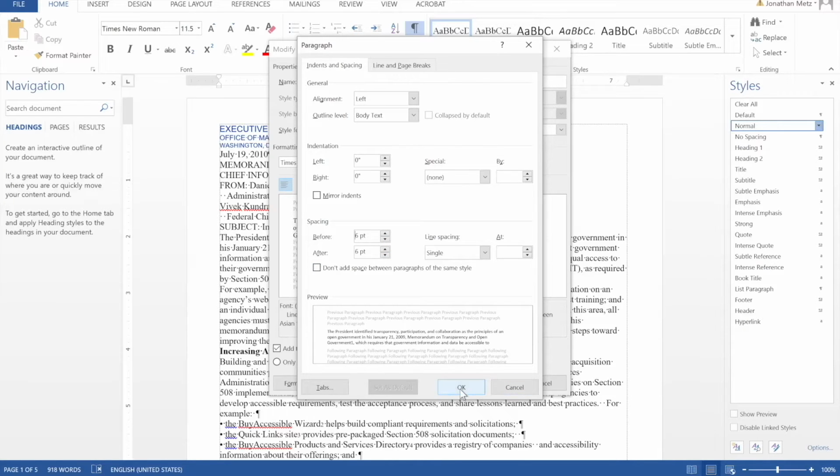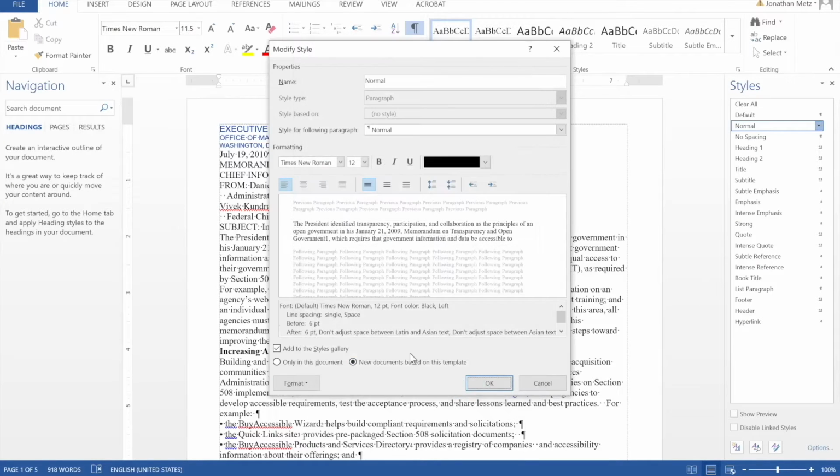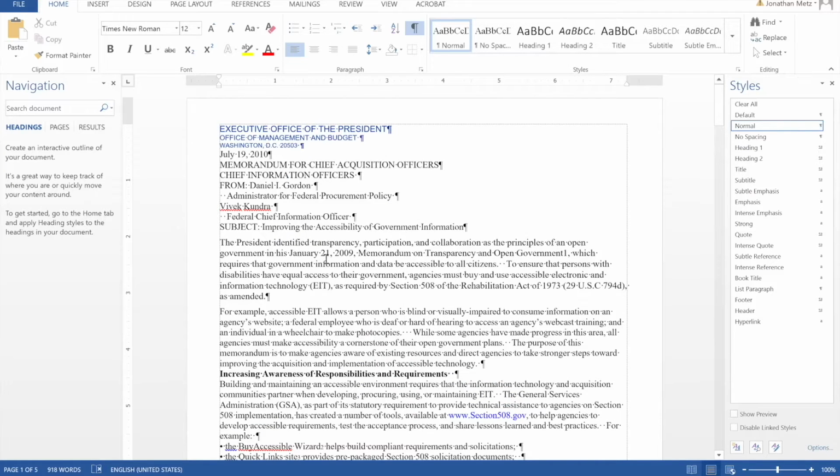I'm all set here for now, so I'll click OK. This returns us to the Modify Style dialog box, but I'm all set here too, so I'll just click OK. And boom! Now I've got the style Normal attached to that paragraph, looking all sexy there with the proper space styled on it. Now I've got to take care of the other paragraphs in the document.